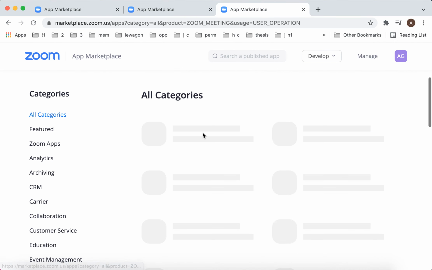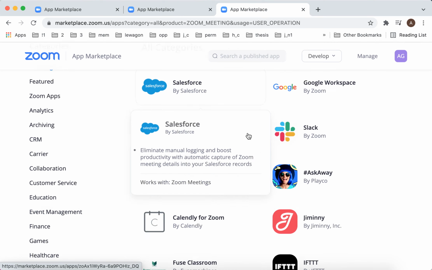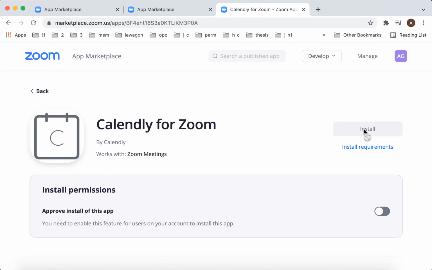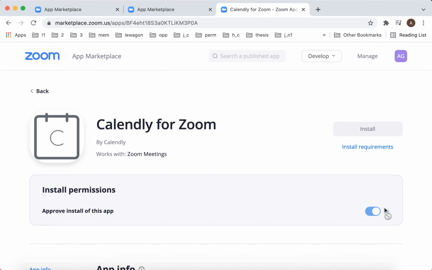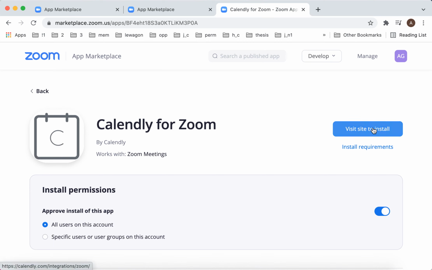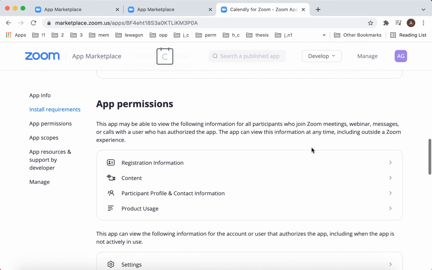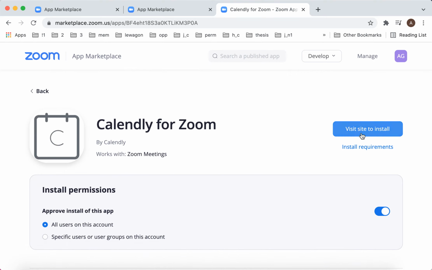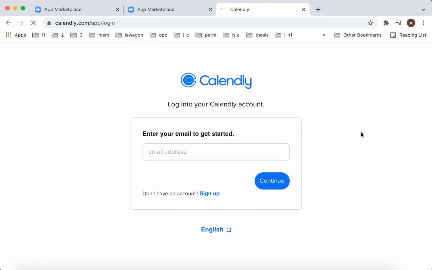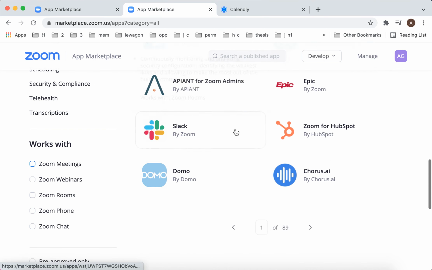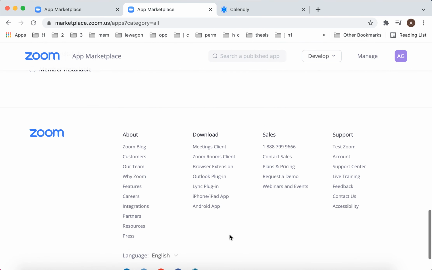I already have it installed. I can install Salesforce, I can install Calendly. So if I want to install Calendly, I can just approve the install of this app, and then I can just visit this site to install. There are all the different requirements. These are basically integrations, so it will depend on each software you're using, so it's not actually that easy, but anyways, that's the process here. So that's how it works.